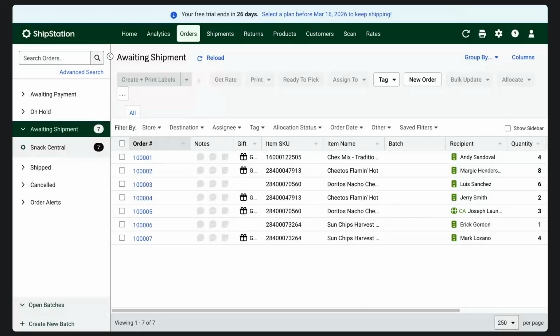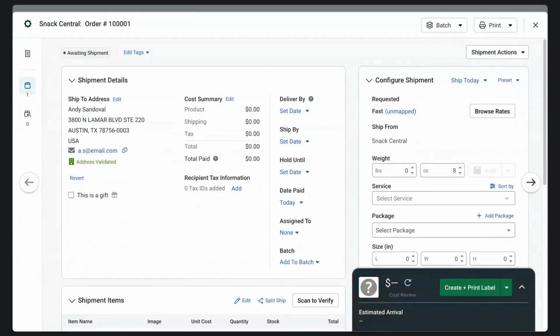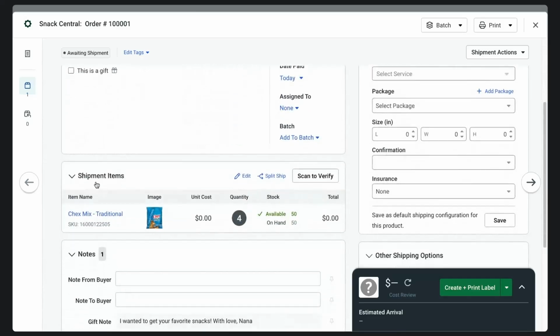Once you're ready to create a label for an order, you can go ahead and click on the order number link, and that's going to open up the order details page. So here on the order details page, it's going to look the same for every order, whether the order was created directly in ShipStation or imported from a store. When you open it up in ShipStation, it'll have this same layout. So the shipment details here at the top are going to show you the customer's like address details and any costs associated with the order. Further down, you're going to see the items in the order. So what did the customer place?